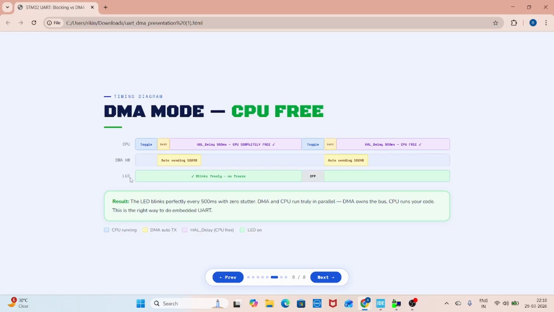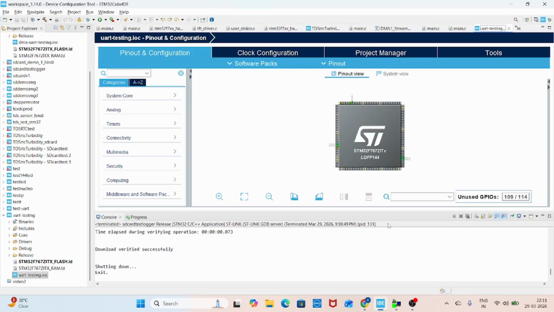And here you can see the LED. You will see that the delay is around 500 milliseconds only. Even if you increase the size of this message from 1 KB to 5 KB to 10 KB, this delay will not increase much. Okay, so this is what we are trying to demonstrate today, right? So let me start the coding part.